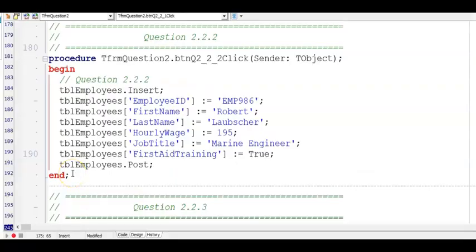This is the memo for that question. We have insert. And remember, whenever you have an insert or a dot edit, you have to have this dot post afterwards. So we list the field names on the left, and all we do here is add the values to the right. These are all text data types, so the values there we'll put between these quotes. Whereas hourly wage was 195.00, you didn't have to add the 0.00, 195 would be enough. And then first aid training, we assigned to true there.